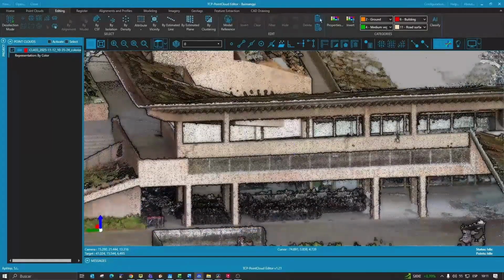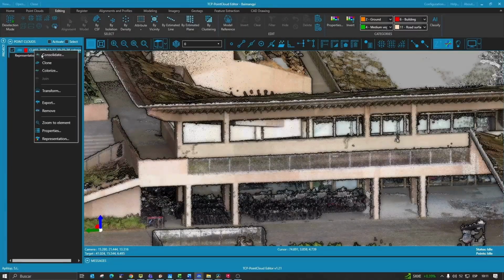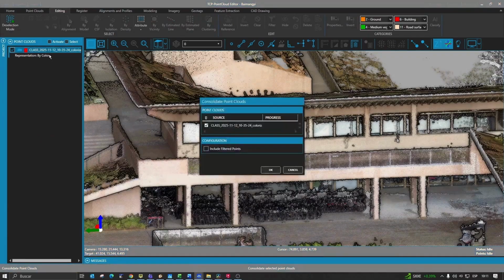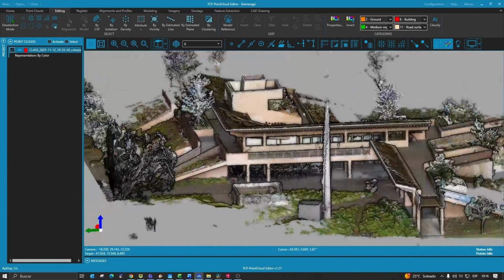Okay, and not only that, I'm going to consolidate that step. Okay, we have cloned the point cloud or even colorized, but in this case we are going to consolidate the trim selection and the density selection.